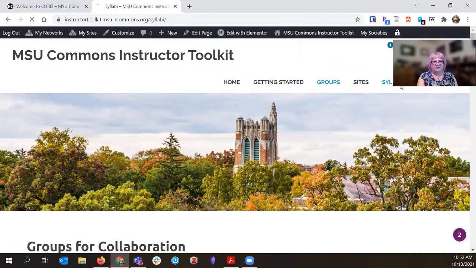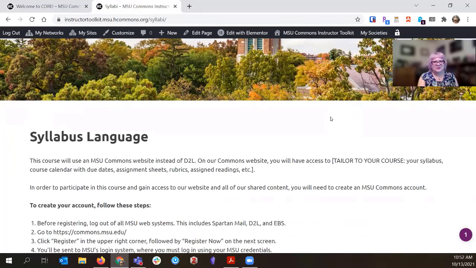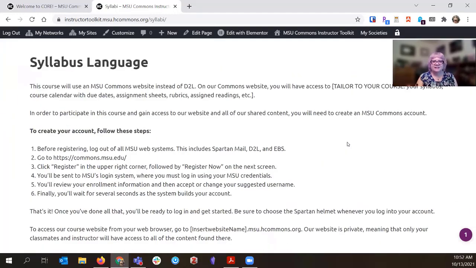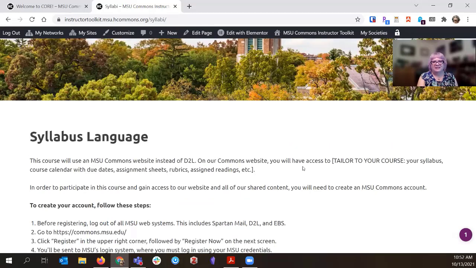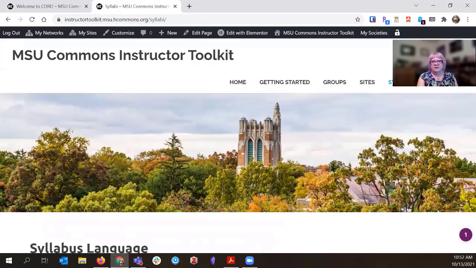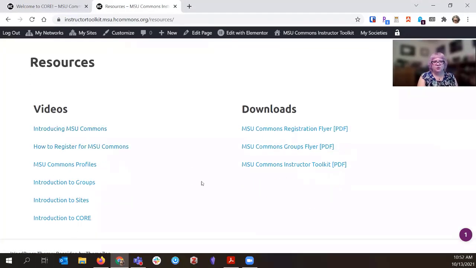We also have syllabi language. So if you want to use MSU Commons for courses, we have some suggested syllabi language and instructional language that you can copy and paste and put into your documents. And then finally, we have resources. So we have a couple of flyers that you can distribute to your students. We have a registration flyer and a groups flyer on how to register and how to join groups. And we have a number of tutorial videos that you can send to your students so that they know how to do that.